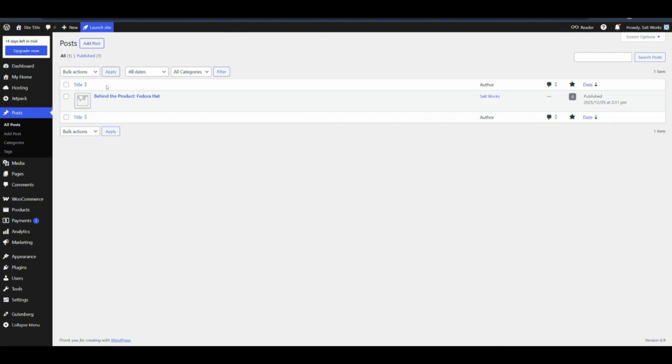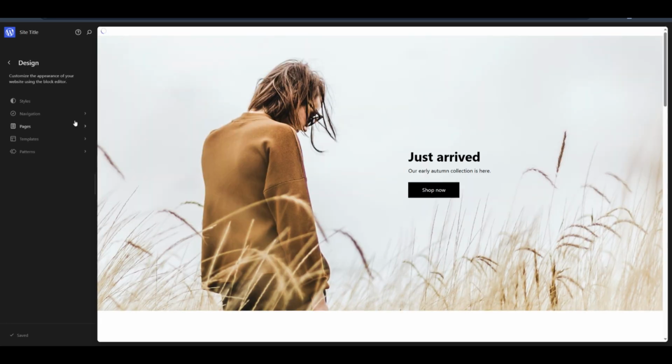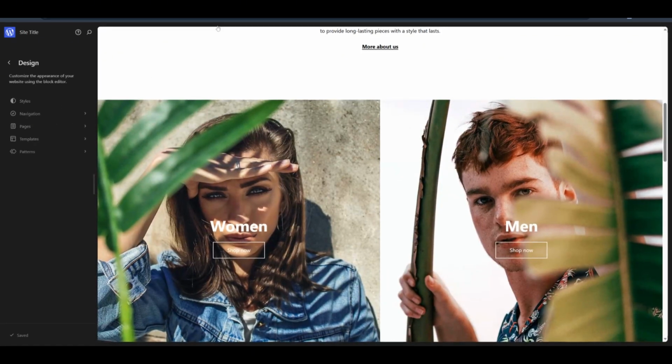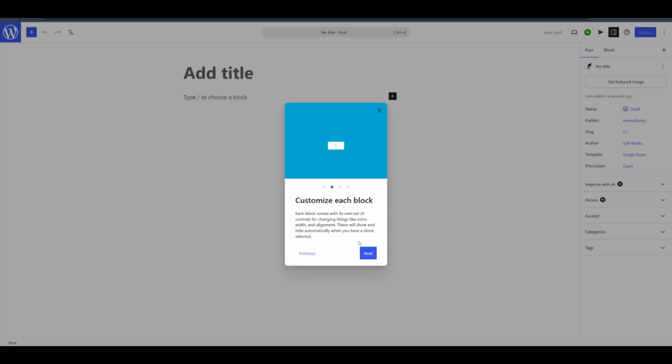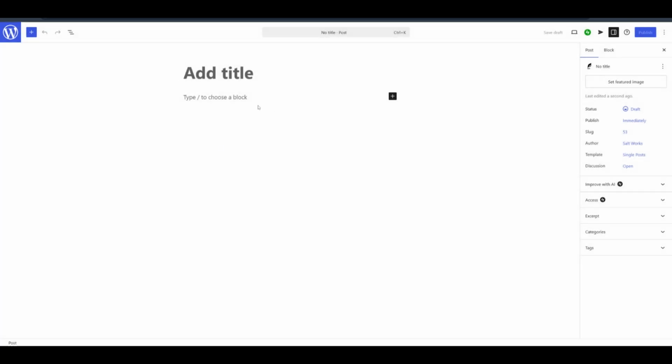Now add your products. Go to Products, Add New. Add a clear title, a detailed description, and high-quality images. Set the price and inventory. For a minimal look, use simple, clean product photos.